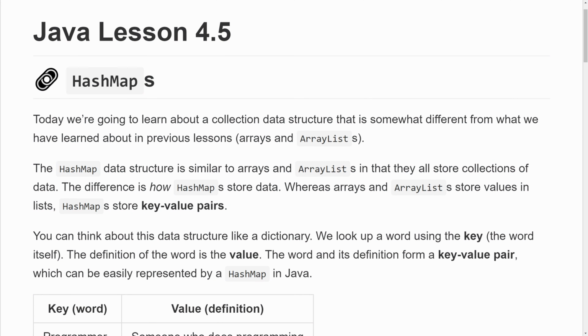Today, we're going to learn about a collection data structure that is somewhat different from what we have been learning in the previous lessons of this chapter. To quickly review, we have been learning about arrays and array lists in the previous couple lessons of this video series. Today we're going to learn about hash maps in Java programming.